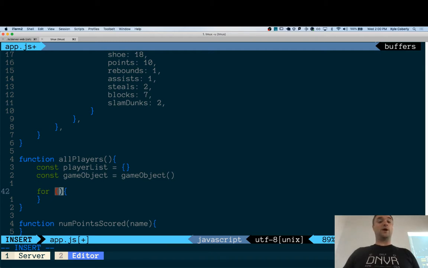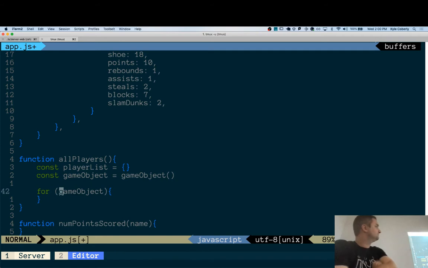Put game object in where? In the parentheses, okay. What else am I putting in the parentheses? Think about the syntax of a for in. Somebody help Martin out. Game object does go in there.